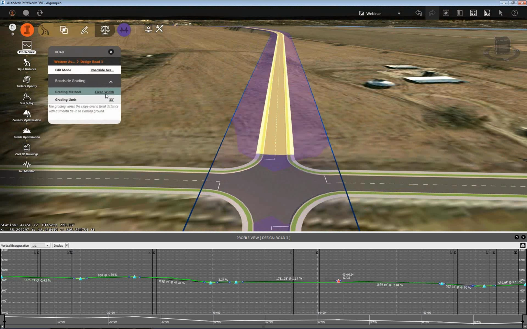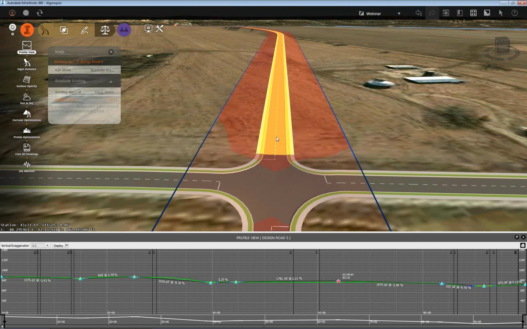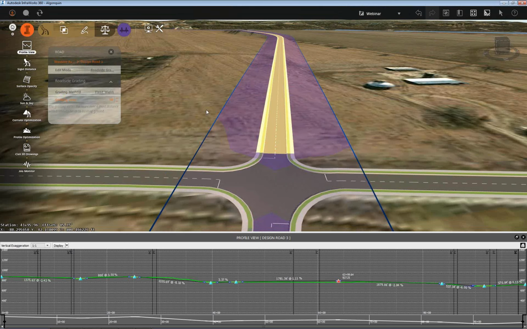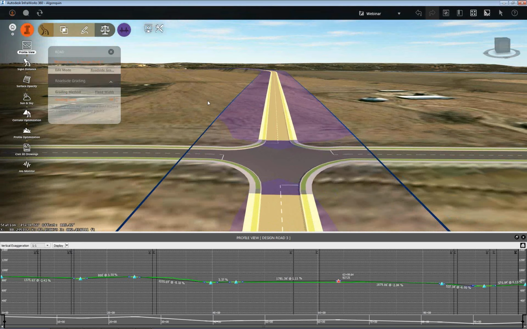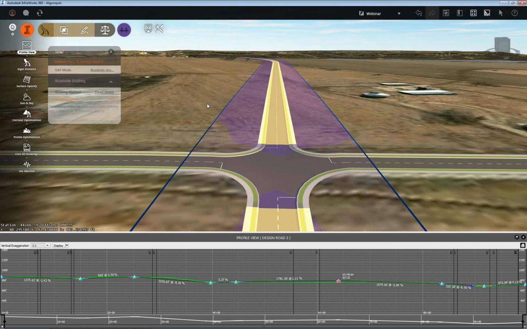So right now I have it set at a fixed width. Okay, it's 33 feet. Well, I'd like to see a grading limit of 50 feet. I'm simply going to enter that. Okay, and it's going to take it out to a 50-foot distance. Okay, now that might be something that I'm okay with. If I don't want it to match back in at the standard distance of 50 feet in this case, I can adjust the slope to match in faster or quicker at a fixed slope.